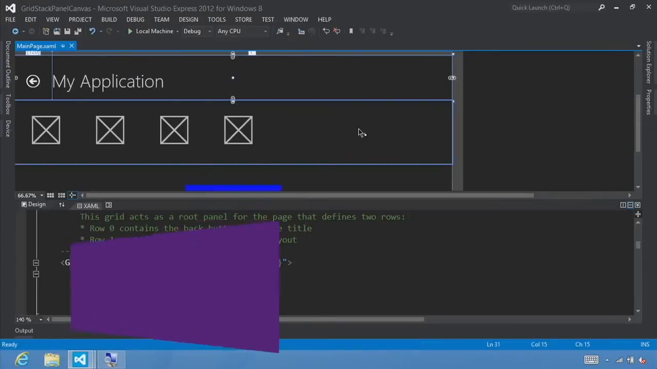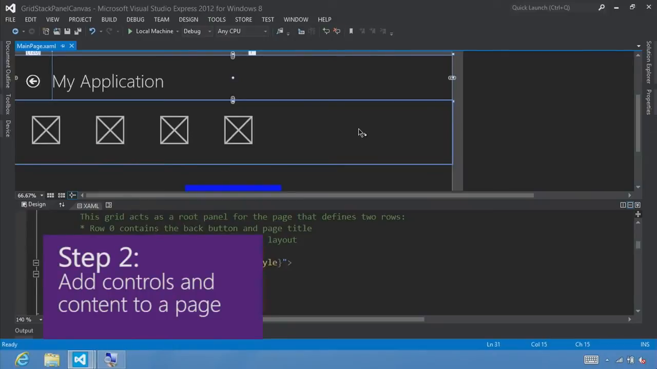And the nice thing is we didn't have to write any extra code to be able to navigate back to the previous page. It's just already built into the layout-aware page class. Step 2. Add controls and content to a page.